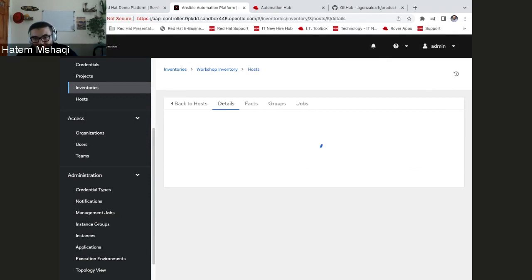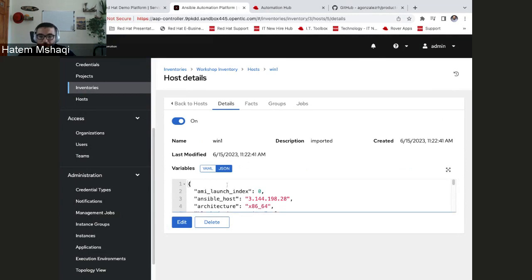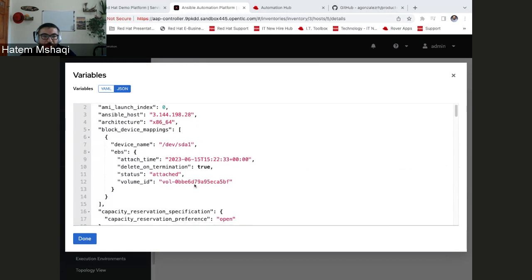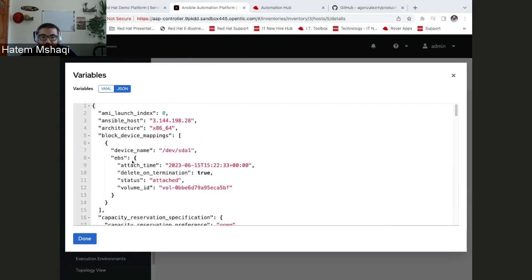So pressing on Windows and expanding this, what we see here is your host IP address, the actual creation date, the volume ID, and a bunch of other information that's very useful inside your automation.